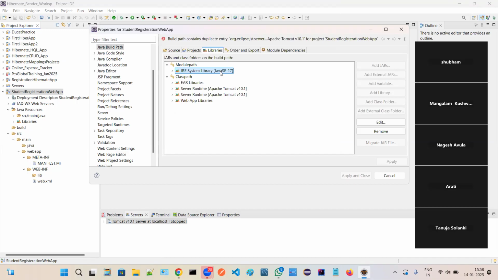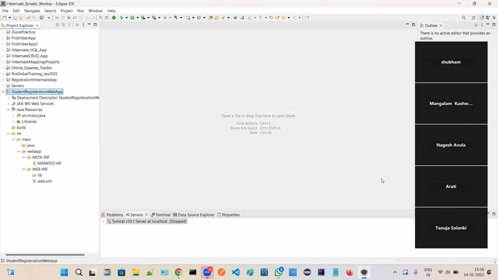Runtime or JRE, you can do the setting, edit it and apply and close. That's it. Then the server will get added into your project, in the library section. This is your JRE version, JRE included over here. This is your web server. Without this web server, you can't run your web application.